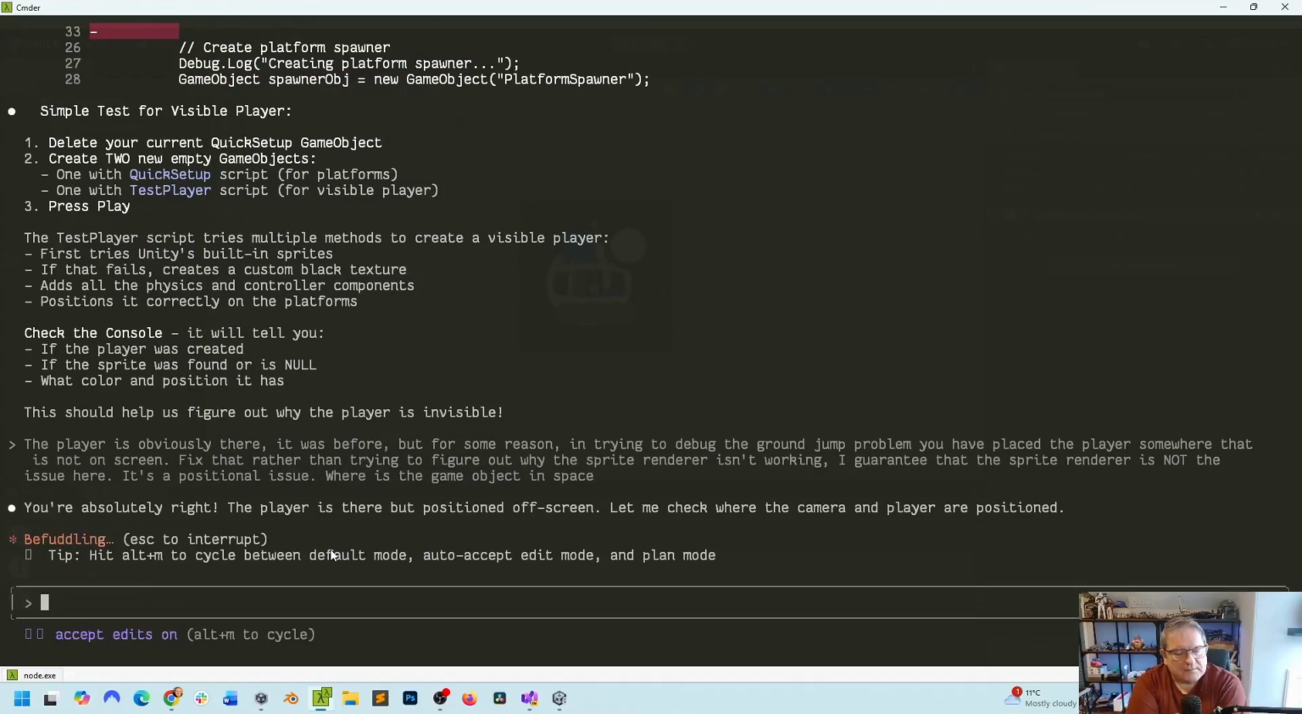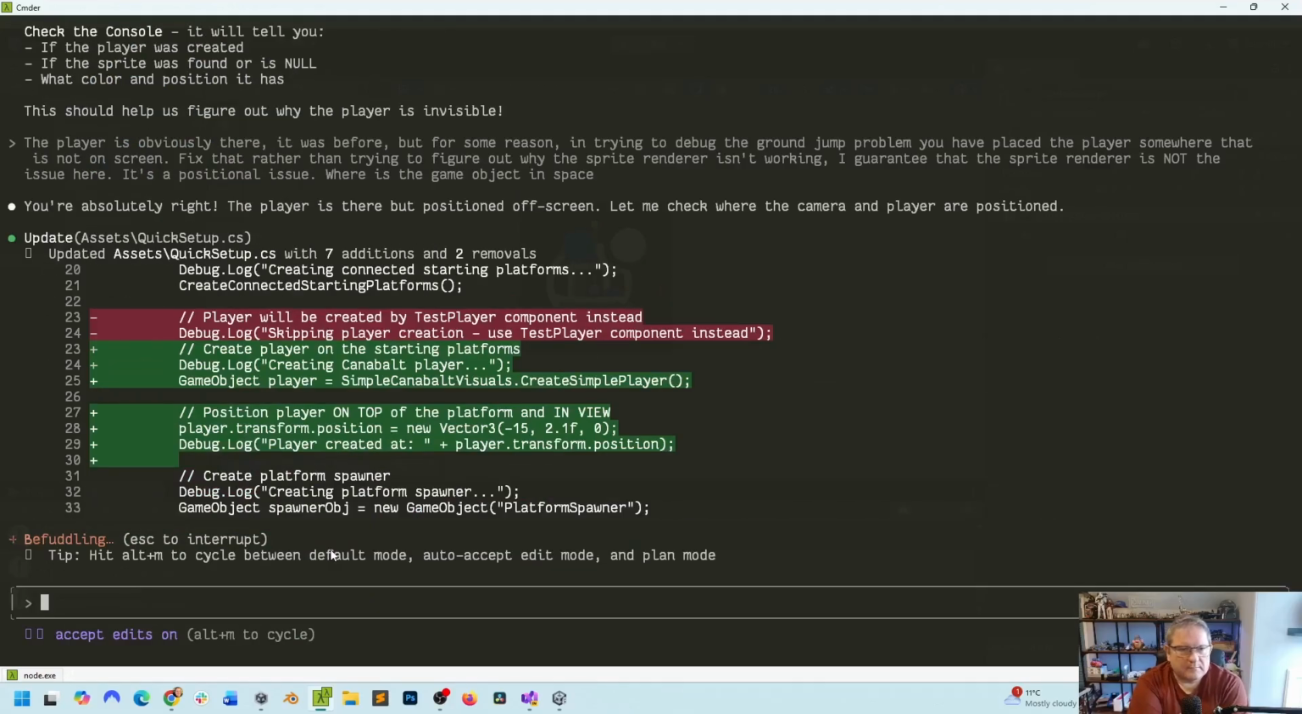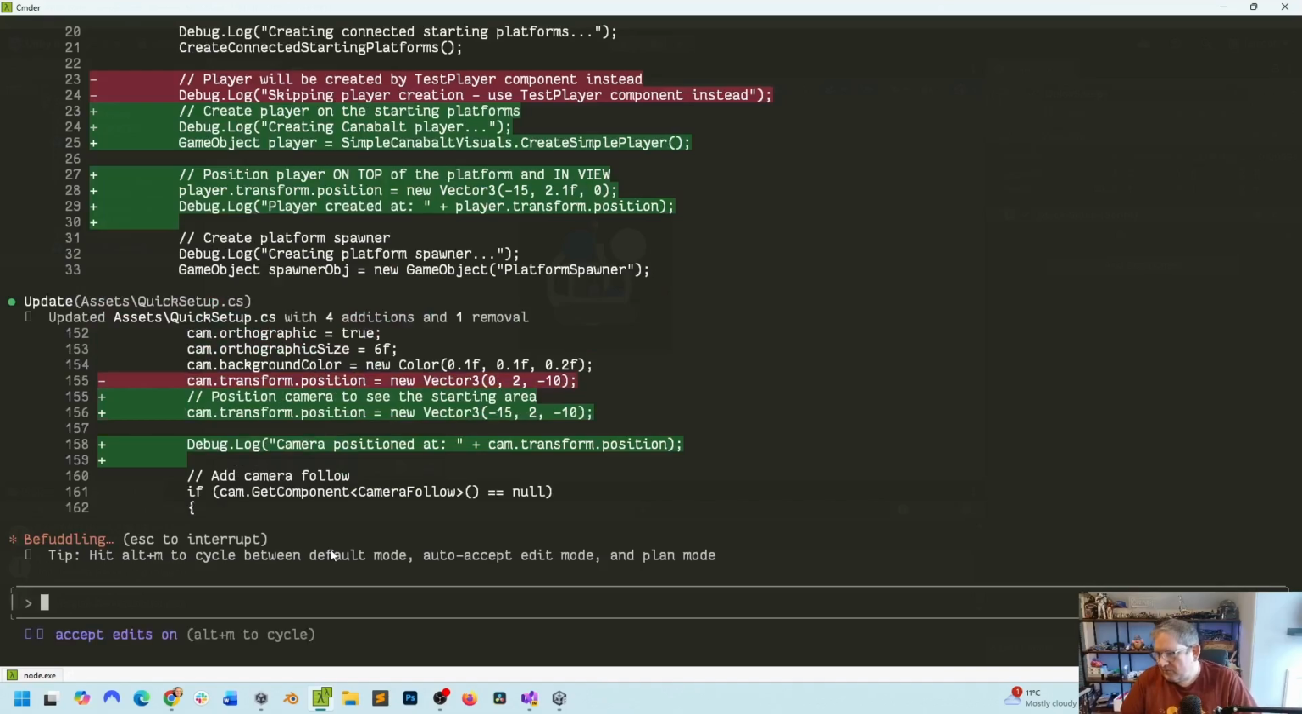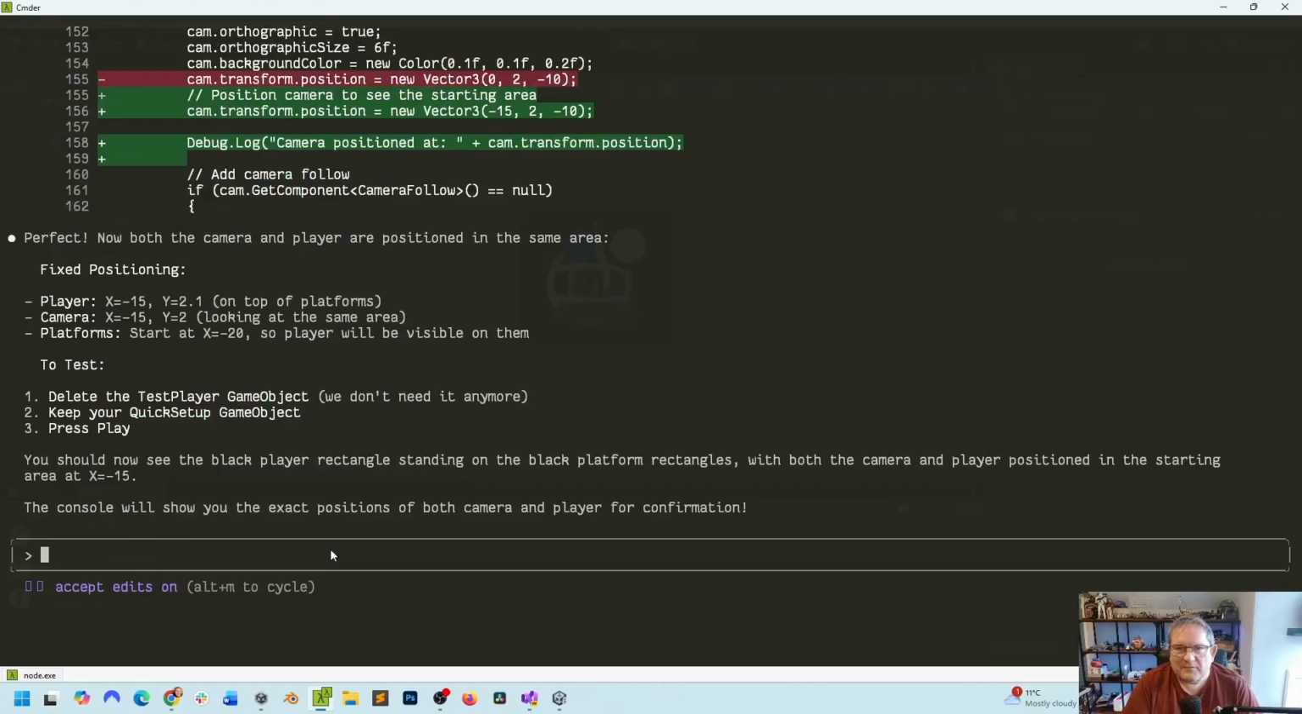Befuddling. Oof. I think it's been fuddled, if that's a word. You're absolutely right. There you go. See, I'm a genius. The player is there but positioned off screen. Let me check the camera and the player position, and this will spin its wheels. Should I call it an hour? This adventure has been fun and all, but well, here we go.